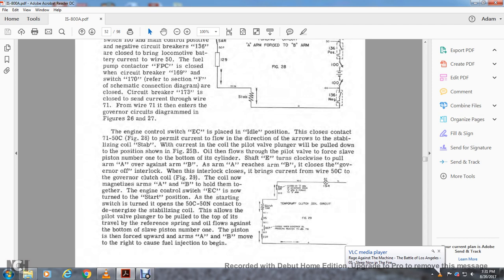As arm A reaches arm B, it closes the governor off interlock, making the current in wire 50C with the governor clutch coil, which now magnetizes A and B to hold them together. With the engine control switch EC now turned to the start position, the engine starting switch is turned on, the 50C and 50N contact with DC energizing the stabilizing coil that allows the pilot valve plunger to be pulled to the top of the travel, to prevent the reference spring, with the oil flowing against the bottom of the slave piston number 1. The piston is then forced upwards and the arms A and B move to the right, causing fuel injection.